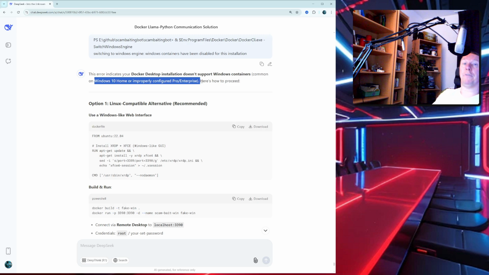I do not have it. I have the Education version, because I was an educator. You can do a lot with it, but not the same as the Pro and Enterprise editions. And I do not have a Pro or Enterprise edition. So the alternative now is to build from an Ubuntu version and then install XRDP and XFCE, a Windows-like GUI. I'm curious if this really is a Windows look.